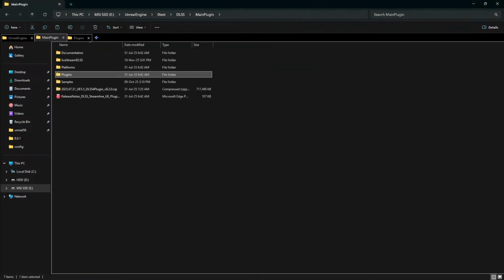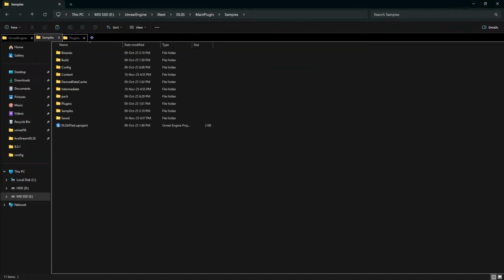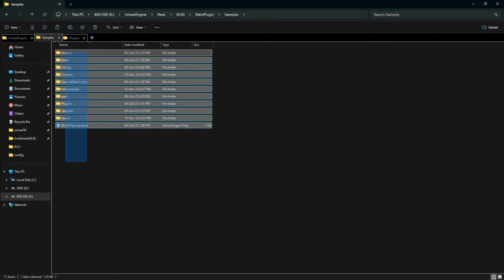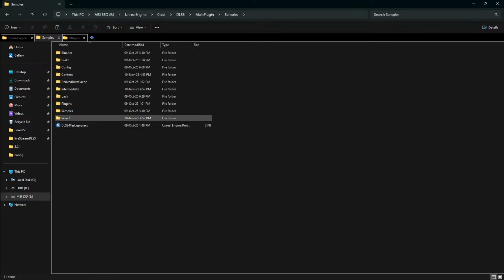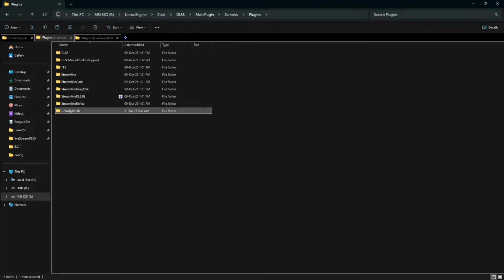After that, head back to the samples folder. They have already provided a sample project. We will not use this one. We will be using our own project. So after that, head over to the plugins, just copy the UI widget slips, copy that one, paste it over.